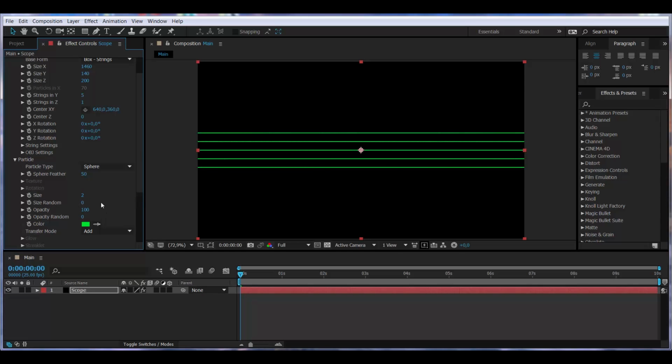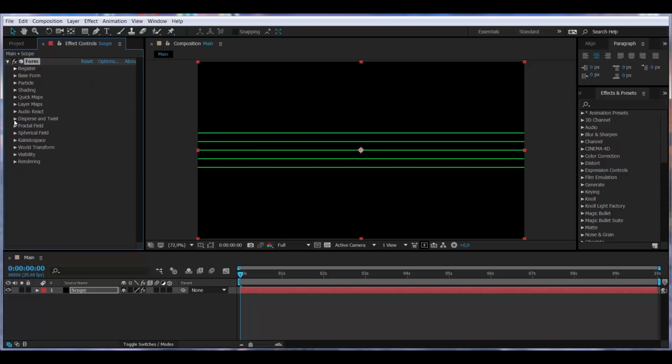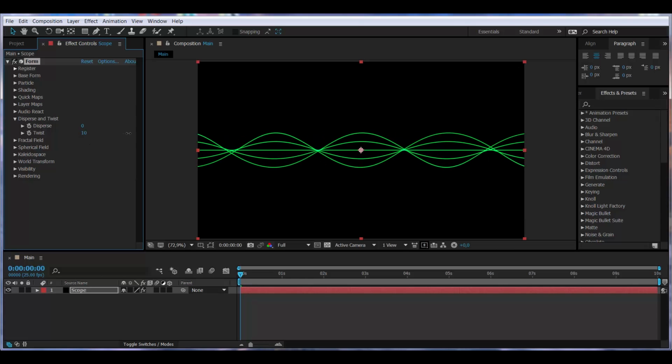You can also change the transform mode if needed. So I'm gonna have it to add by default. So now I'm gonna go to Disperse and Twist and I'm gonna twist those particles. So you see what we are having here and disperse them a little bit. So far so cool.